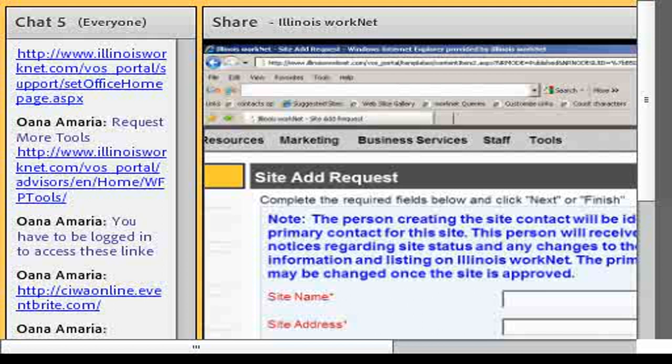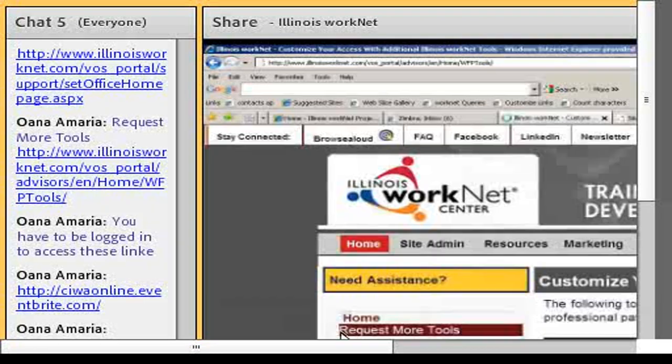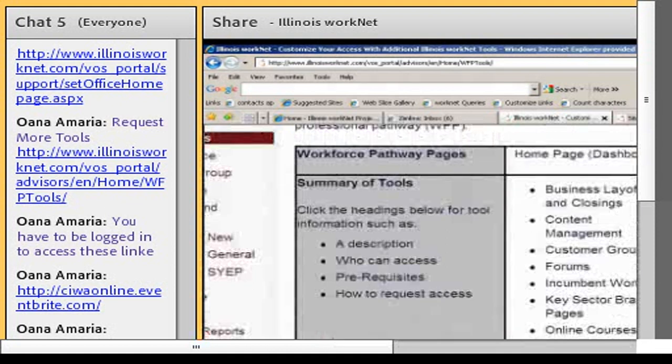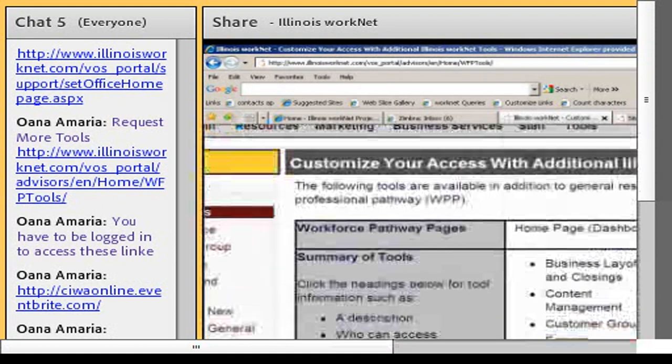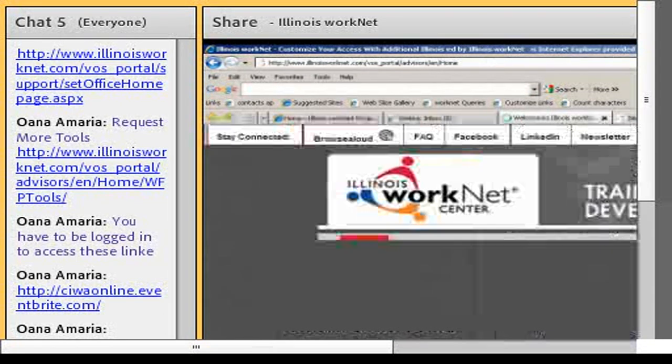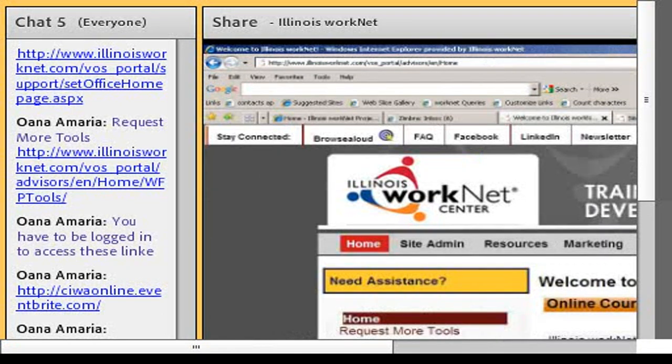Dashboard. And this will be changing over time. We do want to use more of a tab approach, so the look and feel will change, but the content will still all be available. You have your different resources over here on the left-hand side. If you would like to request more tools, or at least see what's available, you can click on Request More Tools, and then it gives you instructions on how to request those specific tools.